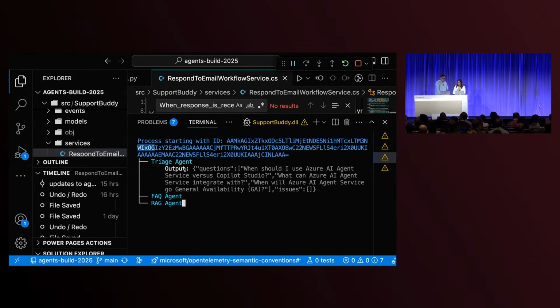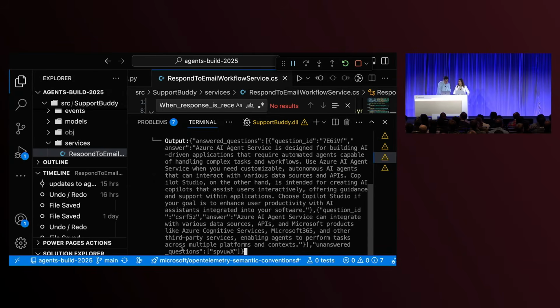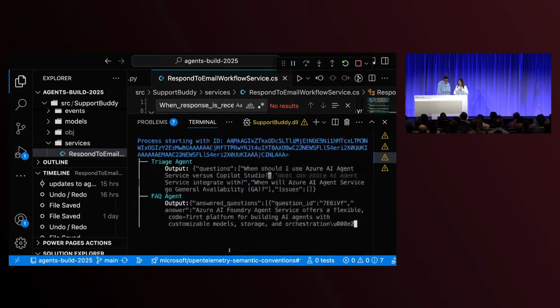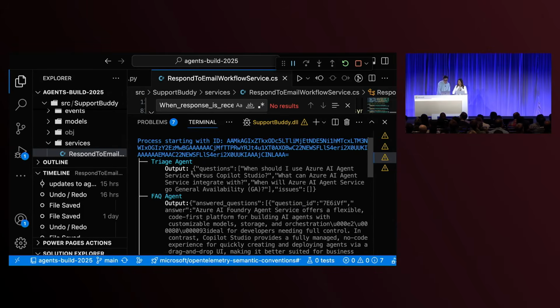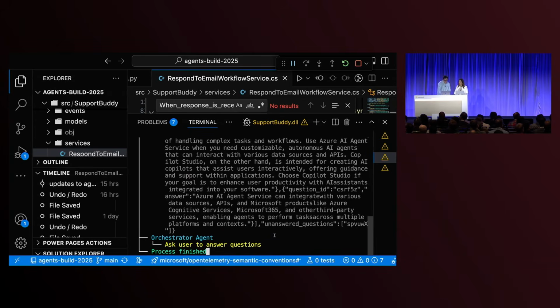We can see it starts off with that triage agent. It then fans out to the two agents that are going to answer the questions inside that email. And we can see an output from the RAG agent. However, there's an unanswered question here that it didn't answer. And the FAQ agent was also able to provide some answers, and it too wasn't able to answer one of the questions. And so when the orchestrator combines these two sets of answers together, it realizes I need to escalate to the human. I need to escalate to Segen.